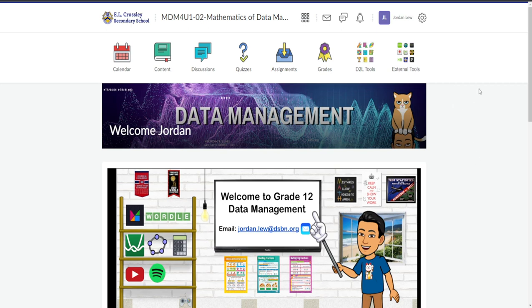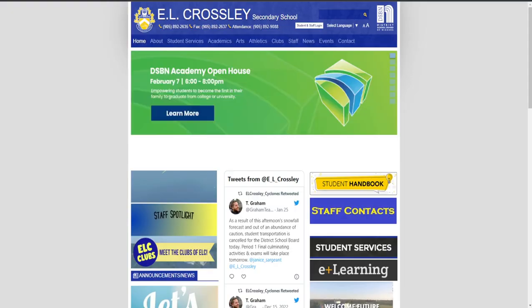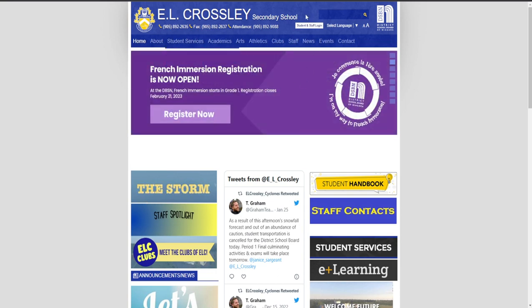So the D2L homepage, or the course homepage, looks something like this. I'm under the teacher view, so some things may appear slightly different to you as a student, in terms of what your access is. But to access D2L in general, you would want to go to the Crosley homepage. Up at the top, you see something that says Student and Staff Login. You're going to click there and enter your username and password, similar to logging into a computer at school.